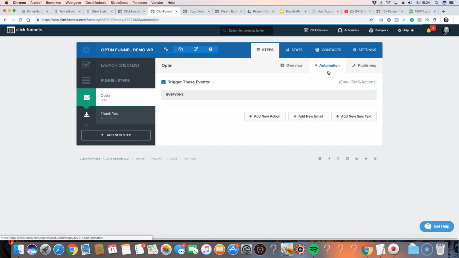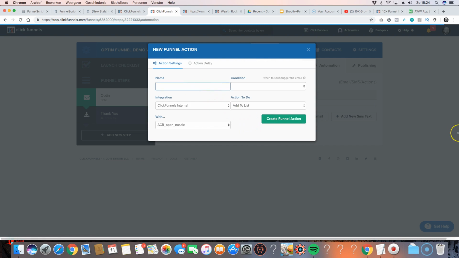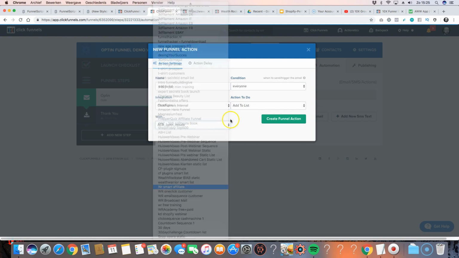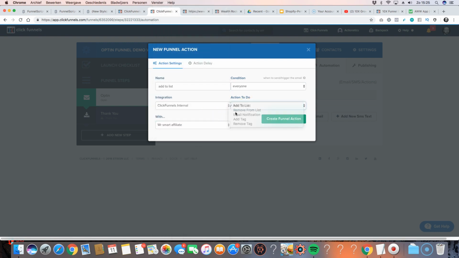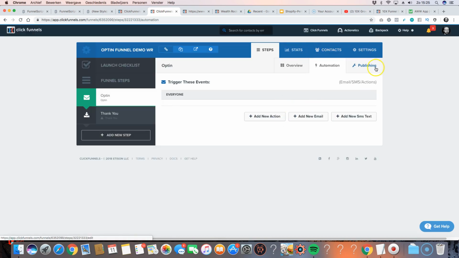You can add them to a list. You can add a tag. If you click new actions, you could say add to list, and then you just say everybody who clicks on this page, I want to add to list, and you select the list. Or you can add a tag. So everybody who opts in gets the tag lead or something like that.